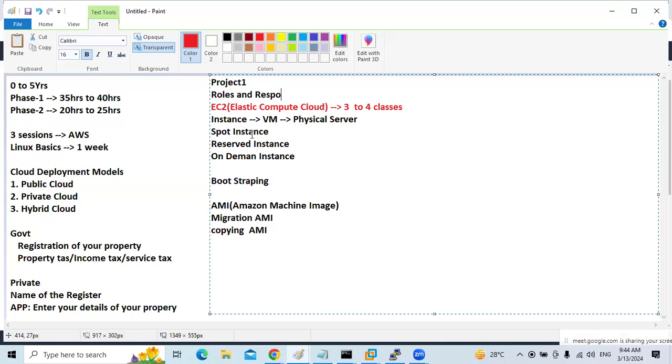So what you have to mention are the roles and responsibilities, which we are going to discuss in the entire AWS course. In every service, we'll discuss our roles and responsibilities. Then we'll talk about security groups. Security groups are nothing but a virtual firewall. It's a firewall. What firewall? Virtual firewall.